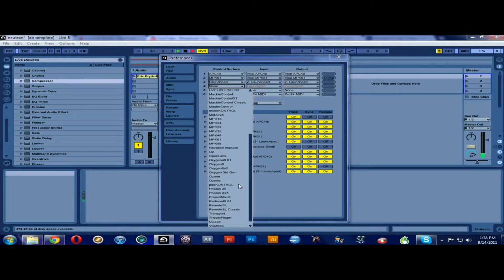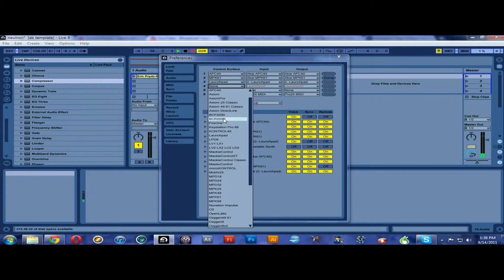Now, if you can't find it in the drop-down menu, two things could have happened. Either you don't have the most updated version of Ableton, or you cannot use that as a control surface, or you're just going to need to use a basic control template, one of the three. But if it's in this list, you go ahead and select it.